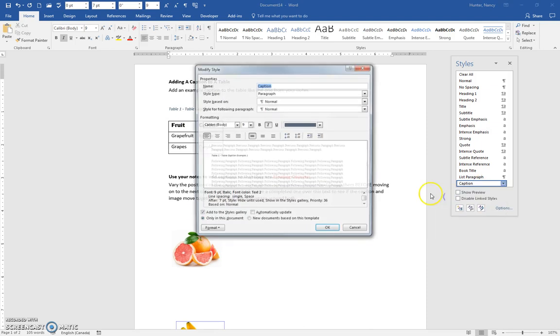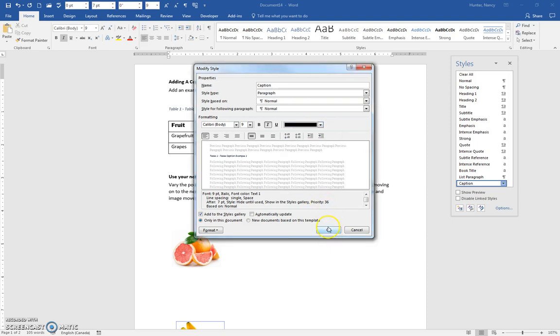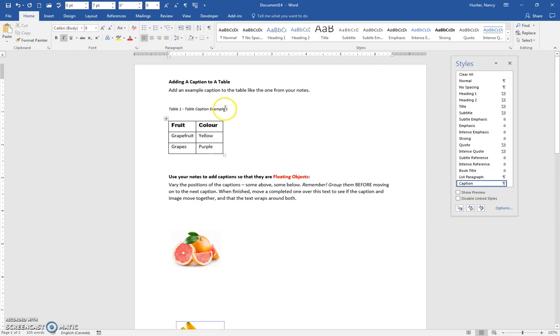Also, I'm going to modify it just to have a different color. I'll just change it back to black and say OK. And so it's changed the color. So when you change it over here, it's going to be a global update for everything you do.